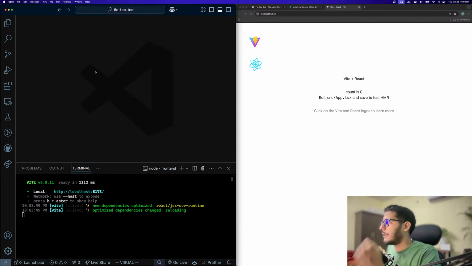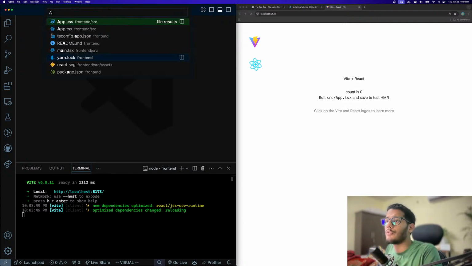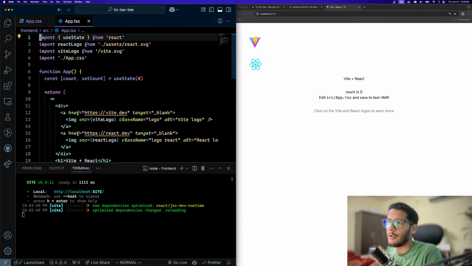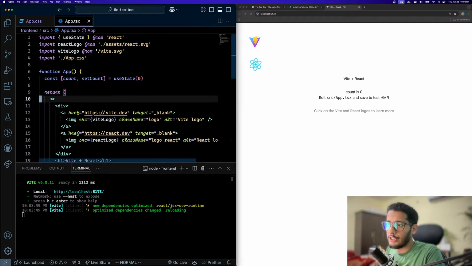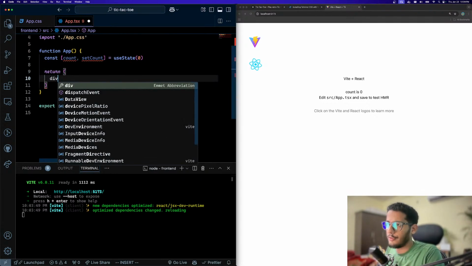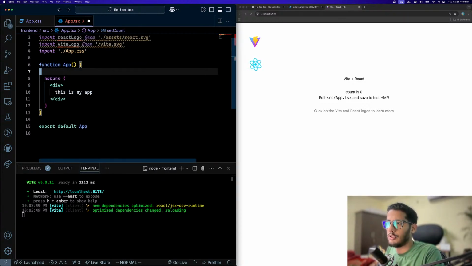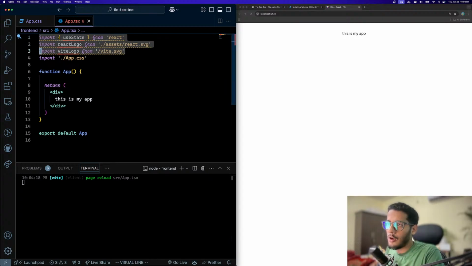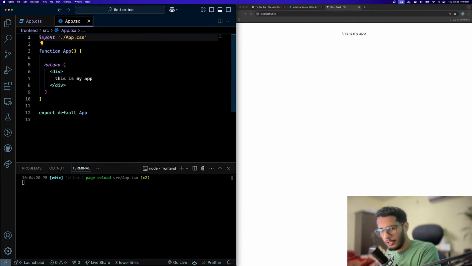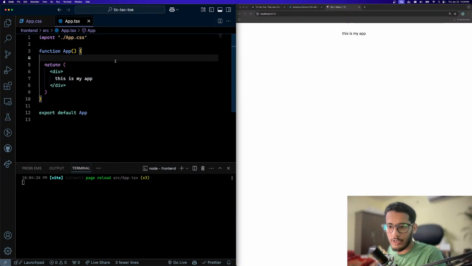Okay, so we have this. Now what we're gonna do is we're gonna go to app.tsx, right, and quickly remove all this stuff which we absolutely don't need. And this is my app. This is my awesome app. Okay, and now we're gonna do some noob stuff. Let's get ready. Okay, so what we're gonna do is we're gonna create this game.